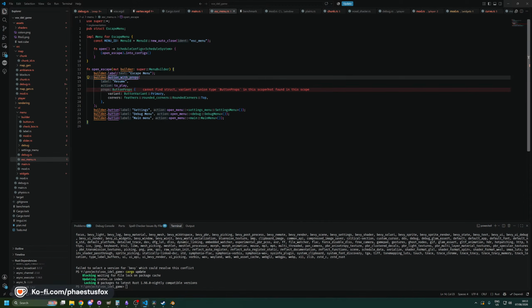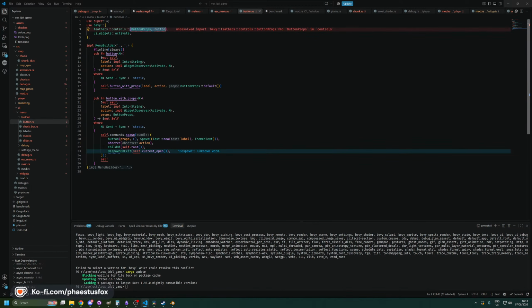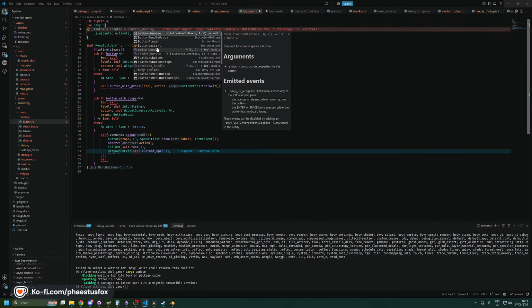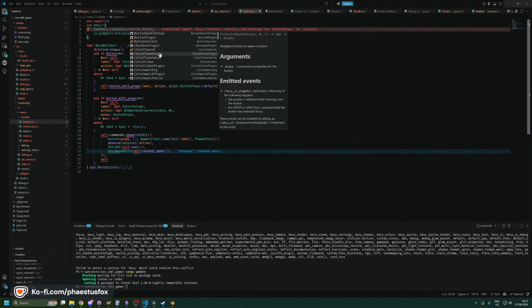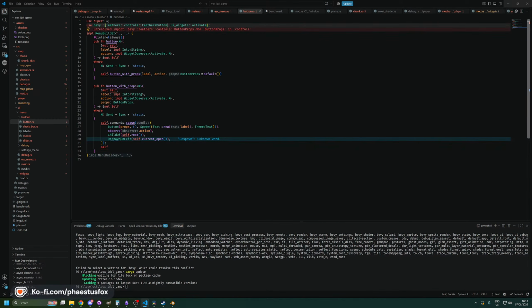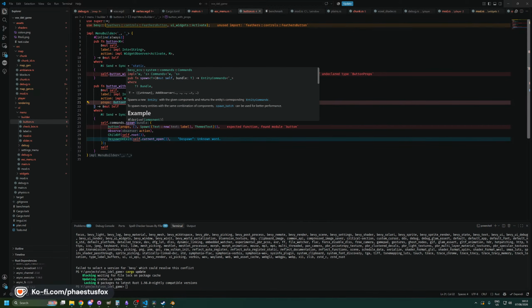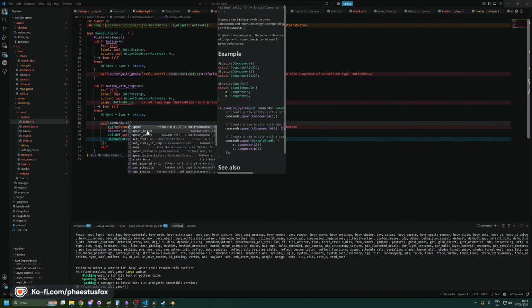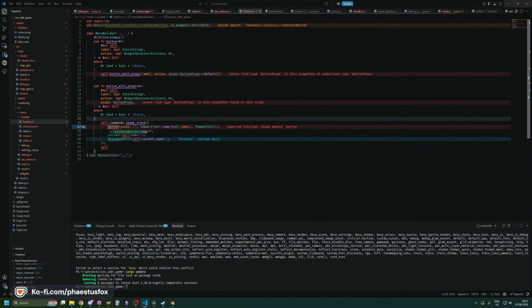Okay, so button with properties. Button. Okay, so you just say something like, it's not button plugin, it's just feathers button. And then you would become commands. It's not spawn, it's spawn scene. I guess we should just comment this out.